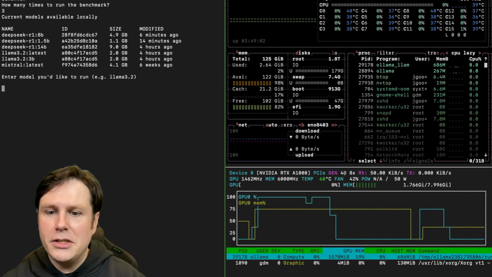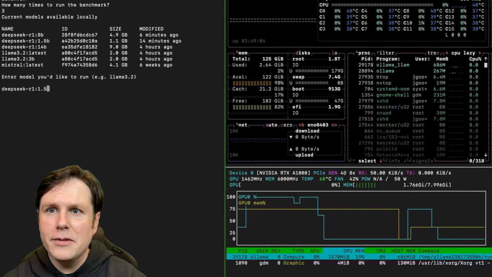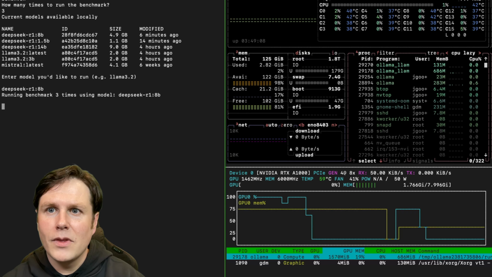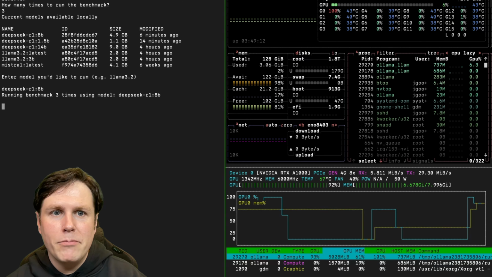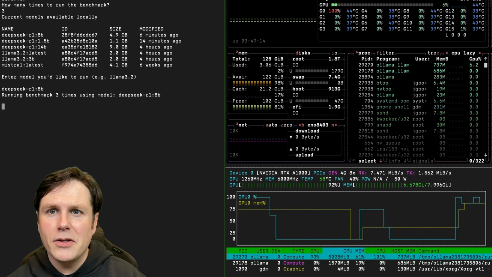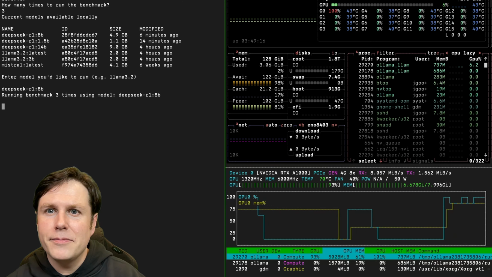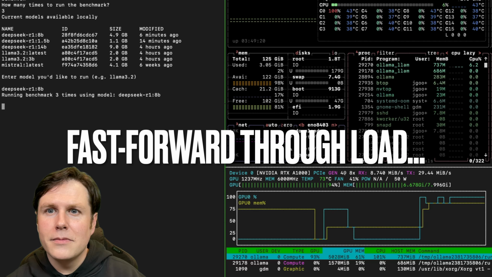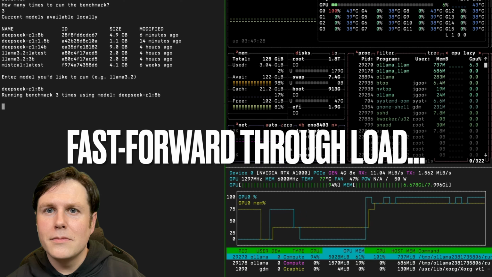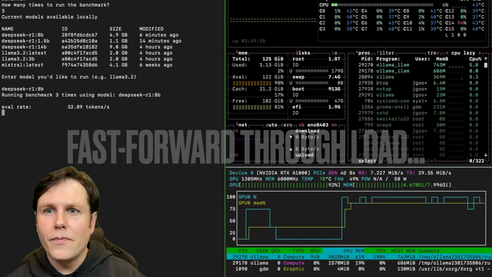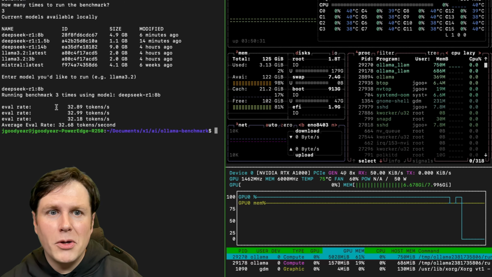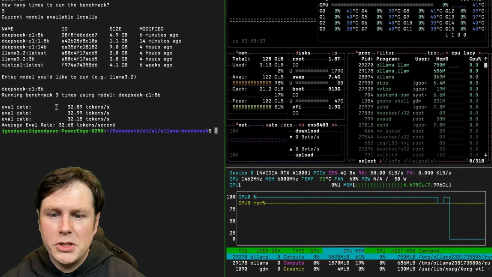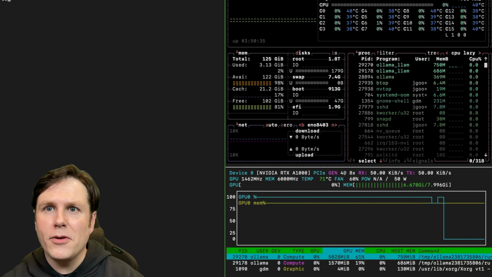We're going to now put in Deepseek 8b. Now this model is 4.9 gigabytes, and that's going to use up most of the video card space. So let's see how fast this machine can run it. We got 32 tokens per second. Now keep in mind that used up most of the memory. Let's see what happens when we go to the larger 14b model.